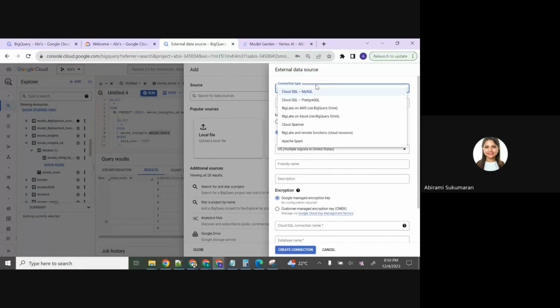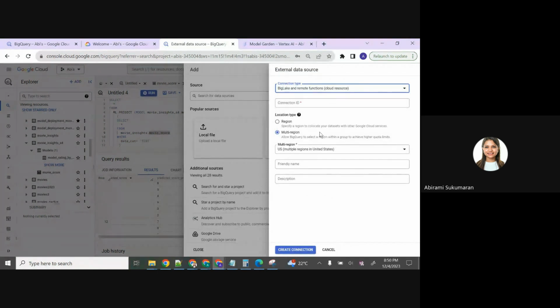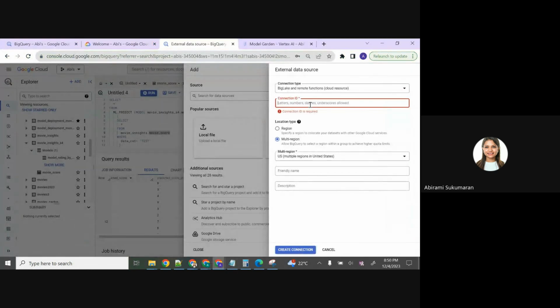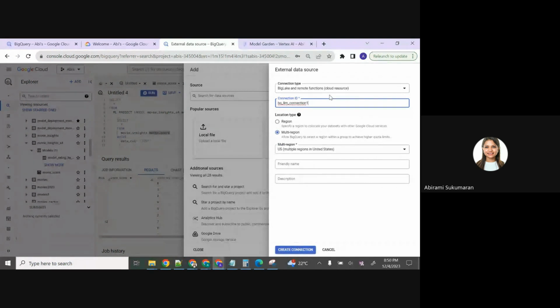For connection type, click the drop down and select BigLake and remote functions, because we're going to use the Vertex AI API as an exposed remote function in BigQuery. So we are choosing this particular connection type. For the connection ID, go back to the code lab and copy the connection ID that is recommended there. You can choose anything you want, but just for the sake of not breaking the chain of steps and not having to change so much from your end, just copy paste whatever is instructed in the code lab for now for the demo app. So it's BQ underscore LLM underscore connection. Provide that over here. In my case, I already have it, so I'm selecting another one. Don't worry about it. You just follow the code lab.